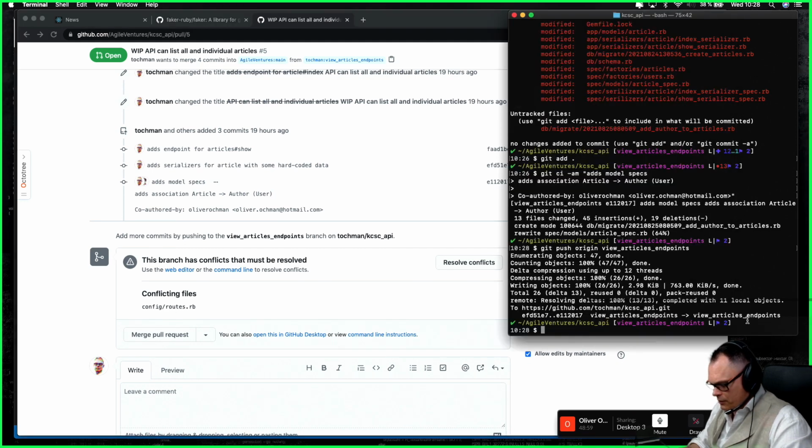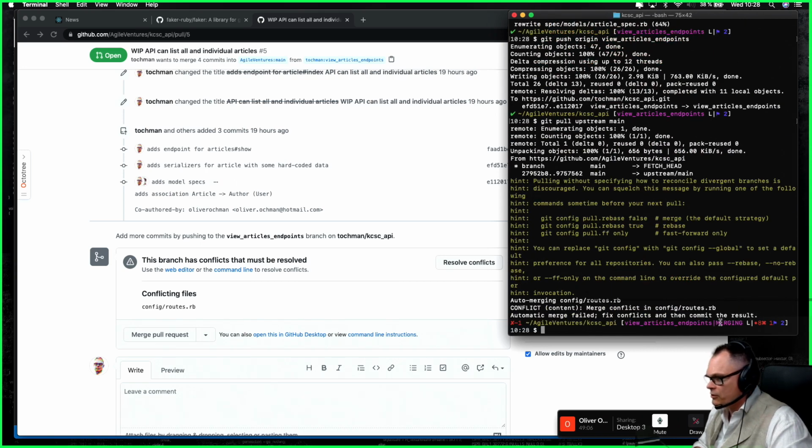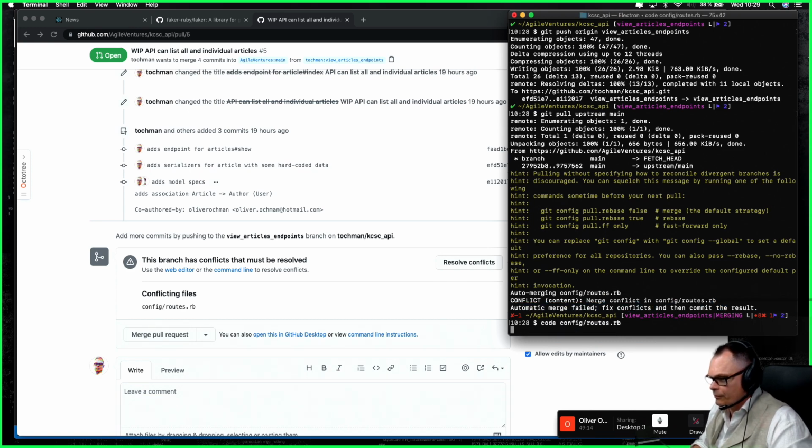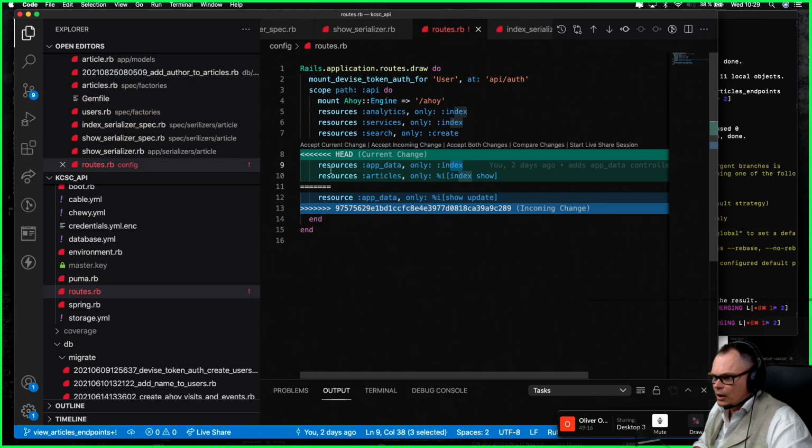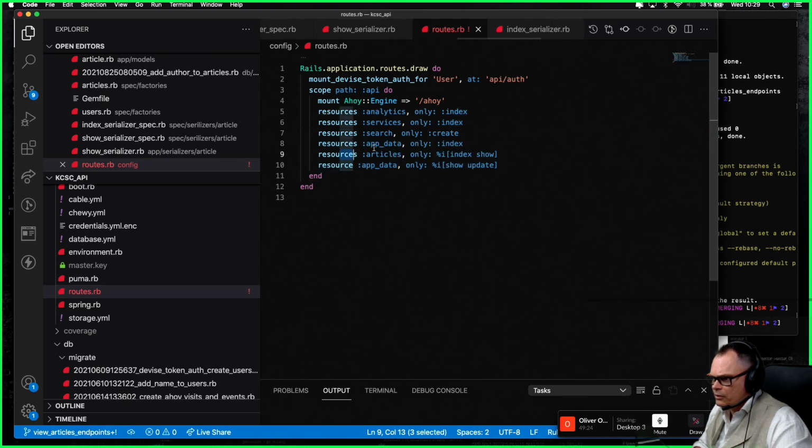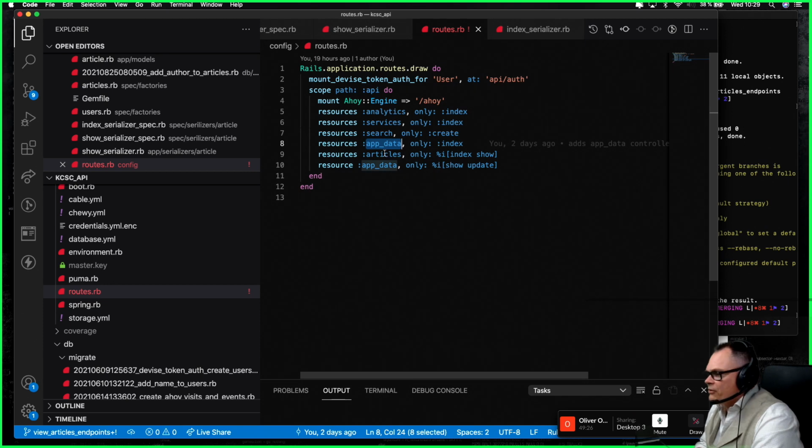Oh, okay. So git pull upstream main. We moved away from using master. We use main nowadays. Right, so let's see. Update data. We need to combine those so we can accept both, and we just remove this. You see, this is interesting. Here we're using resources app data only index, right? But the latest one is actually resource.